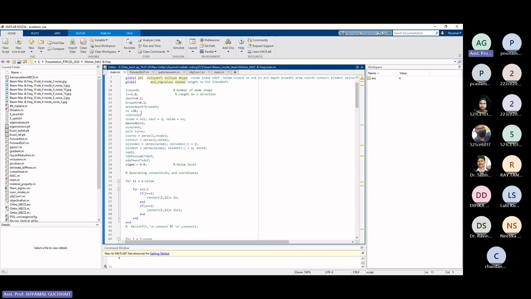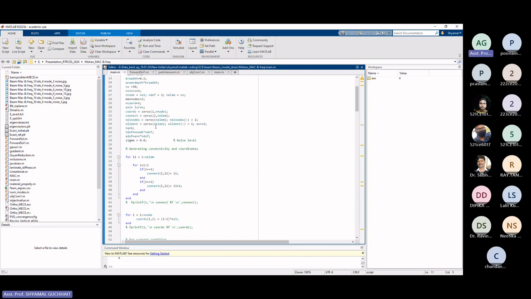NX is 30, which means the total number of elements I have taken is 30. And nodes will be NX1 equal to NX plus 1, so total nodes will be 30 plus 1, 31. For degrees of freedom, as I am taking the beam element, NDOF means degrees of freedom per element, so I have taken 2. And the number of elements is NX, which means 30.